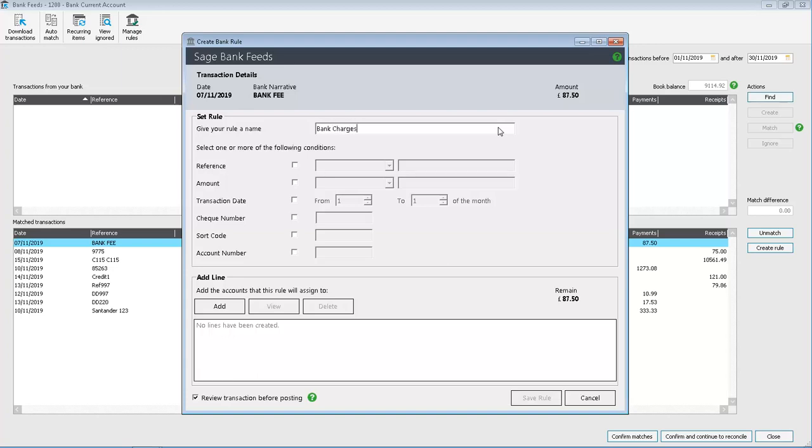We then need to select one or more of the conditions that are listed. Now we're going to keep ours nice and simple, and what we're going to instruct the software to do is basically next time it downloads this transaction, look for any transaction with the following reference. So we'll select the reference checkbox. We'll leave the condition set to equals, and also you'll see it automatically pulls through the reference from the transaction that we'd selected. So in this case, bank fee. Now that's the only thing we want to base this rule on.